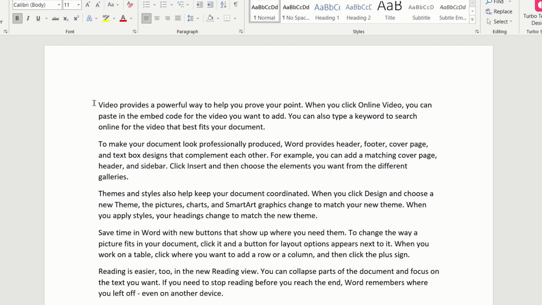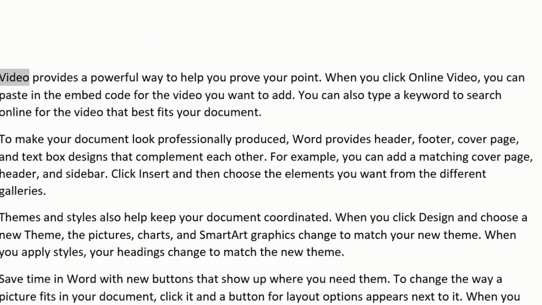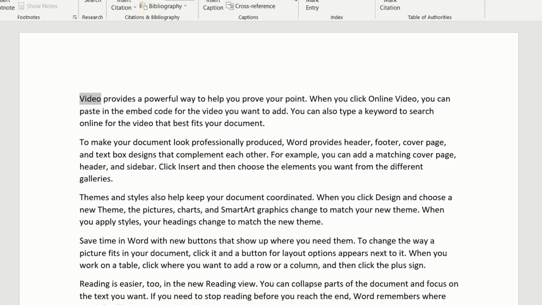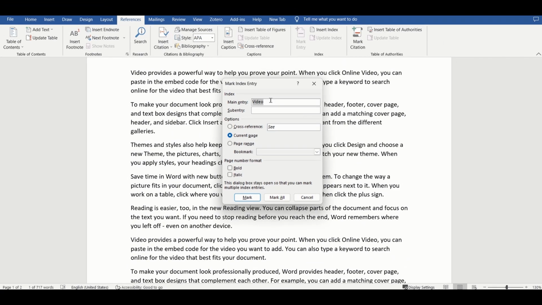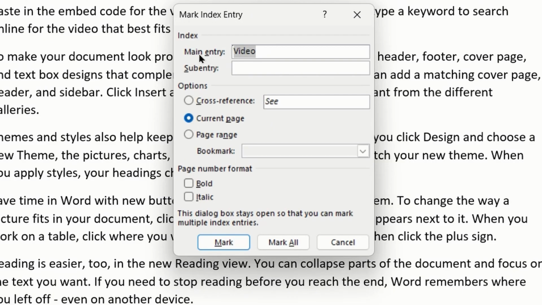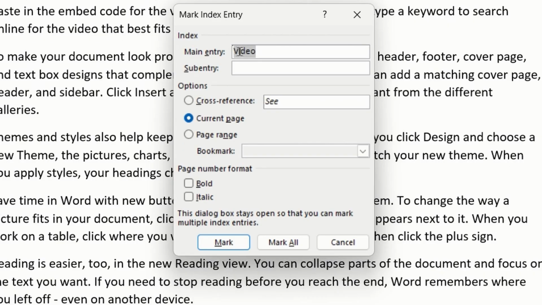For instance, I might want to index this word that's called video. You could select this word, go to the References menu and choose the option that says Mark Entry. When you mark the entry, you can go ahead and edit your entry if you want in the Main entry tab. This is the text that's going to show up in your actual index.